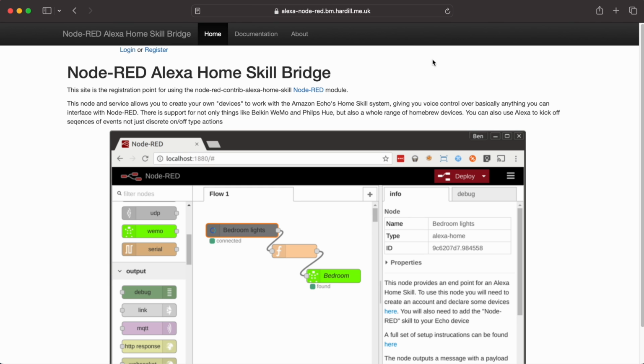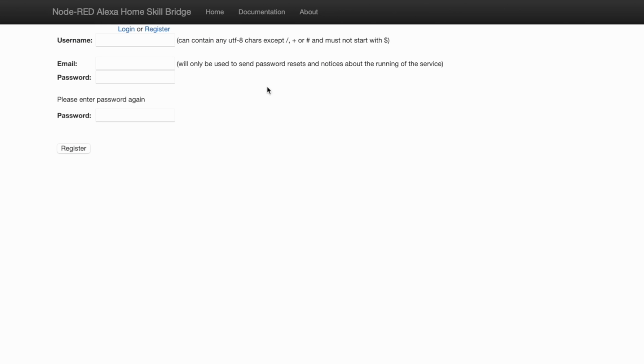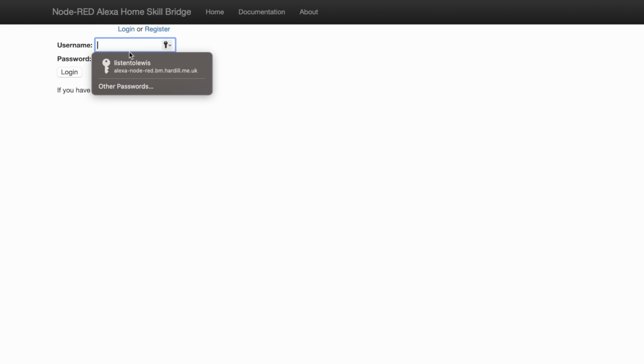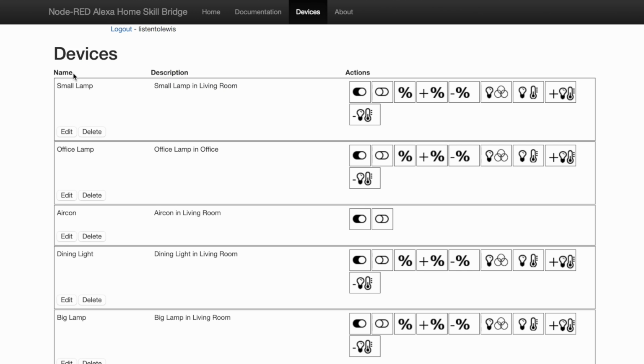Okay, go to Ben's website and create an account. The link to this registration page will be in the video description. I've already created an account, so I'm gonna log in. Once you're in, you'll be taken to the devices page. This is where you add your devices. So anything you want to expose to Alexa should be listed here.